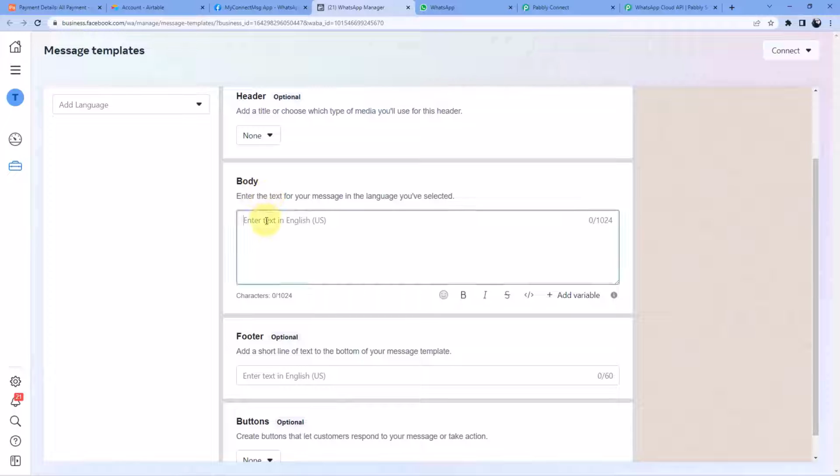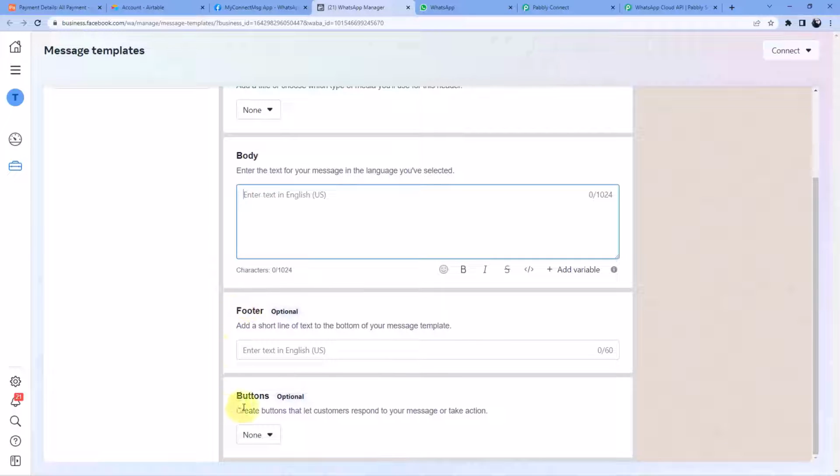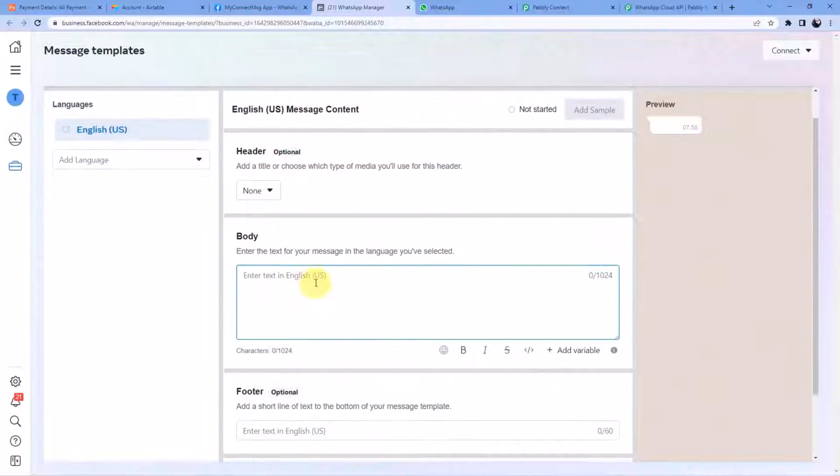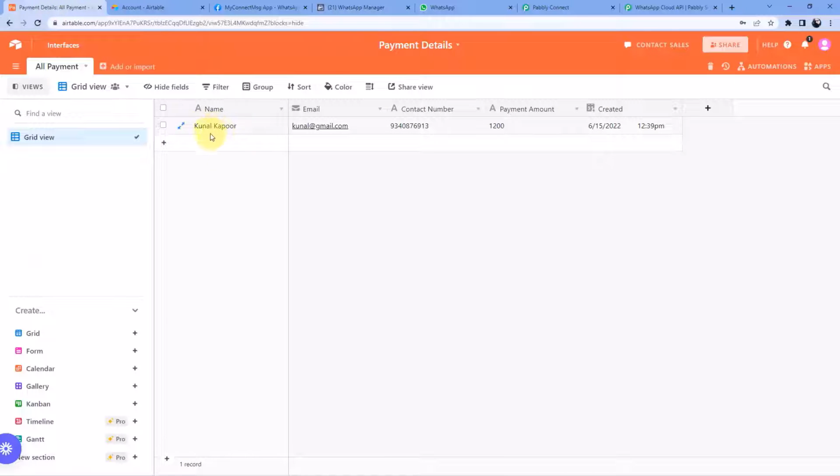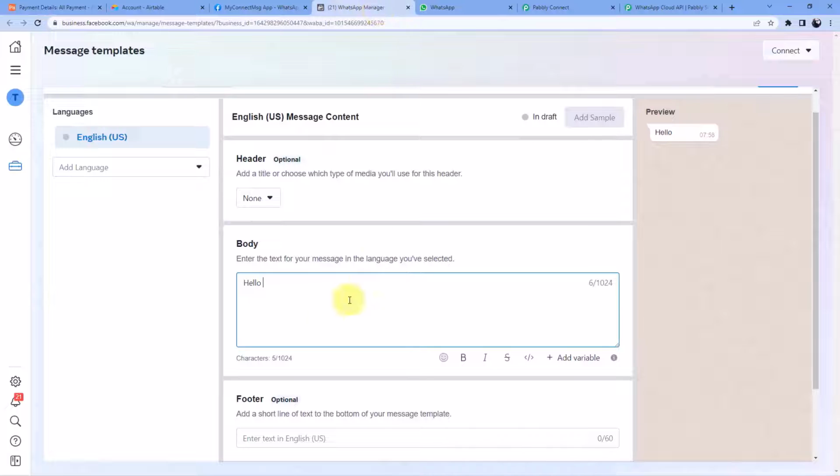Then comes the body, where you have to actually draft the body of your WhatsApp message. Then come the footer and buttons. And guys, you can also add some dynamic fields, some variables, in your message as well. For example, I like my message to start as hello, and after hello, I want to mention the name of the person whose details I'm entering in Airtable. I want this name, but for every message, this name will be changing.